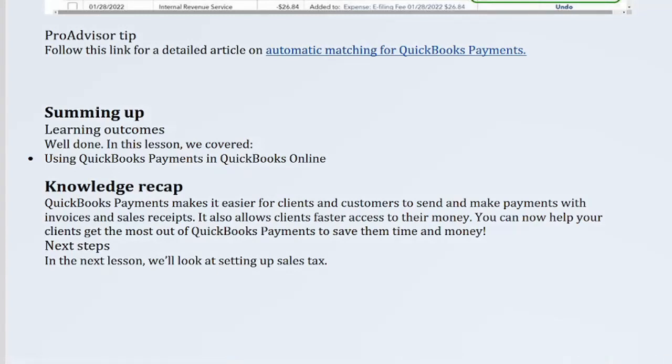Next steps. In the next lesson, we'll look at setting up sales tax.